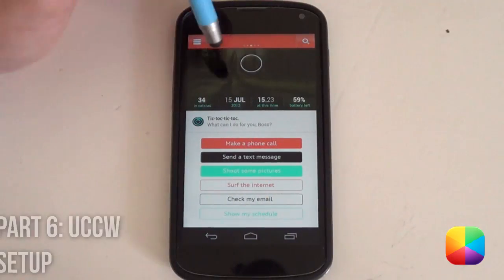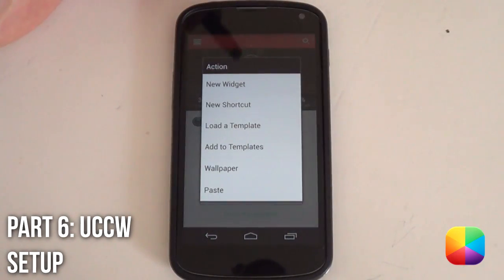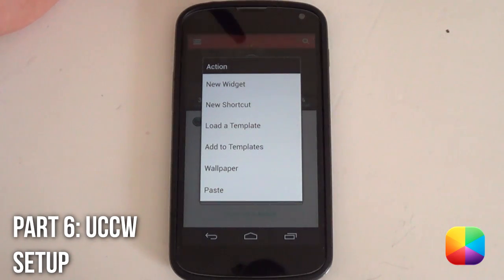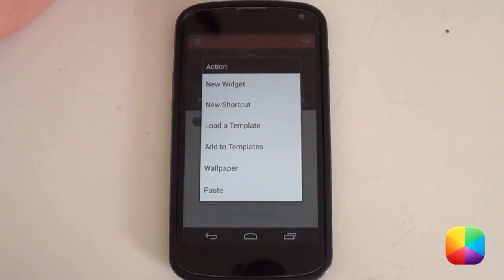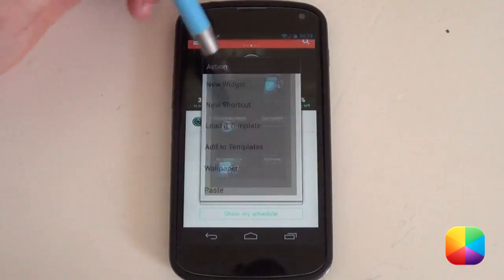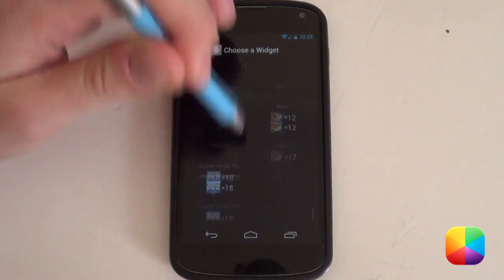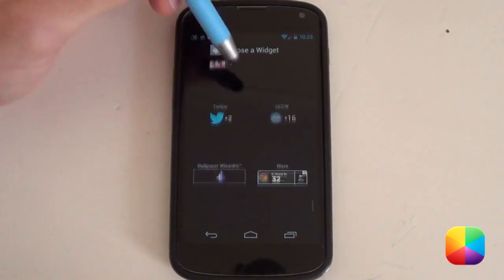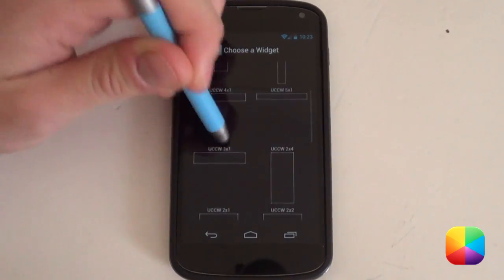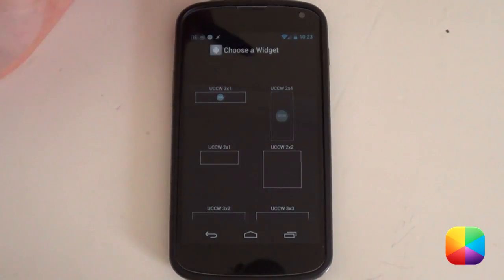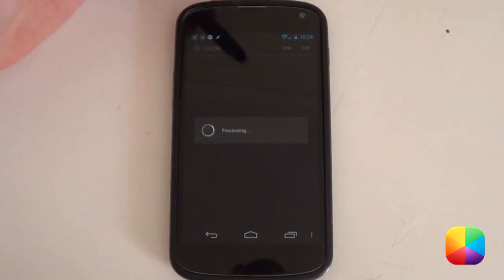So in order to add that UCCW widget, you're also welcome to just add this in for PSD, but if you don't have Photoshop, this will be good for now. So you want to select new widget this time. You want to scroll down to good old UCCW. There it is. You can choose any size. I'm just going to go for a 2x2, and from now it's going to process and do all that stuff.